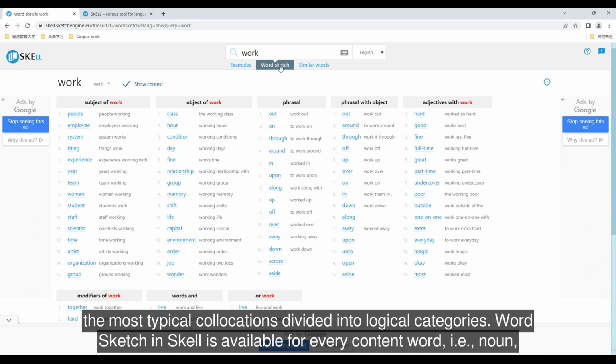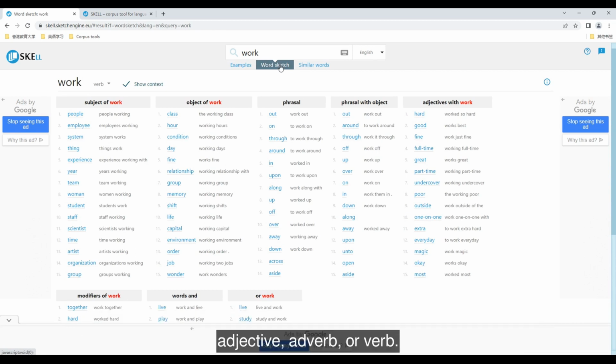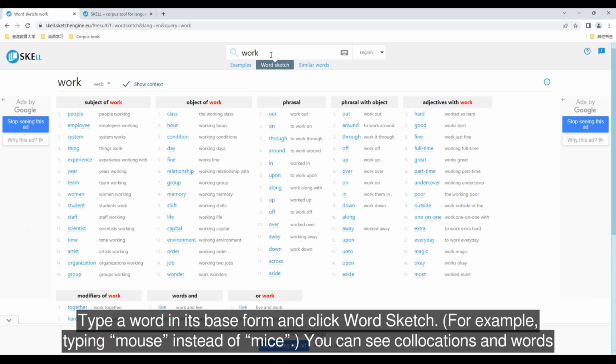Word sketch is a summary of the most typical collocations divided into logical categories. Word sketch in Skell is available for every content word, i.e., noun, adjective, adverb, or verb. How it works. Type a word in its base form and click word sketch. For example, typing mouse instead of mice.